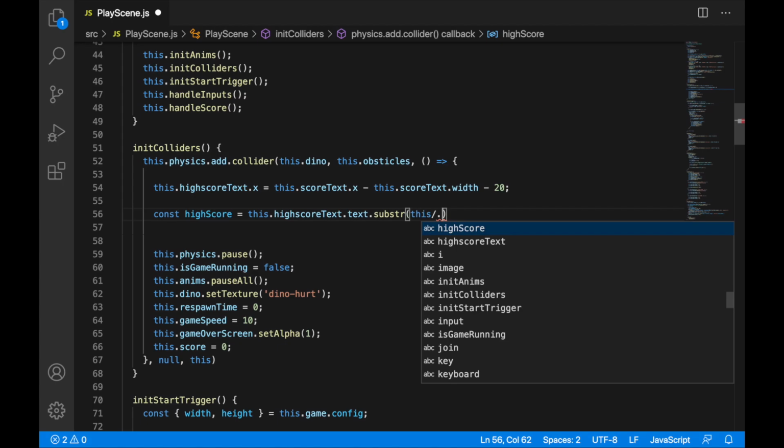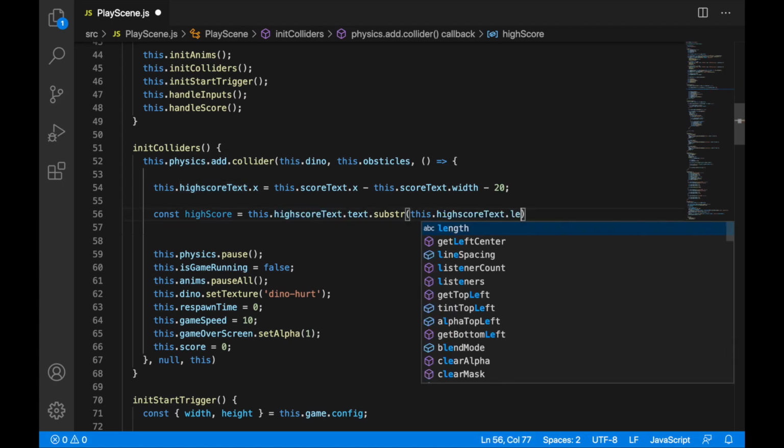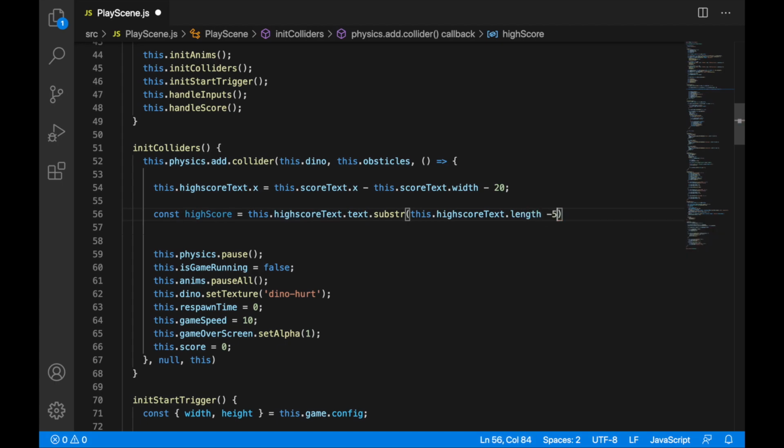This high score text dot length minus 5. Okay, so we will get the digit we need. Okay, so we have a 5 digit and the last digit is a 23. We would like to get this digit of a 23 here on the high score. Okay, so we have a high score.